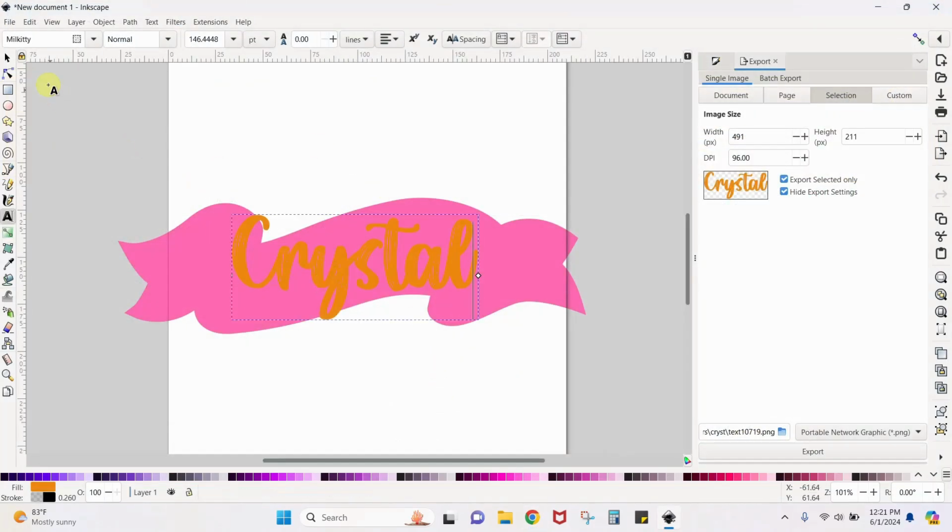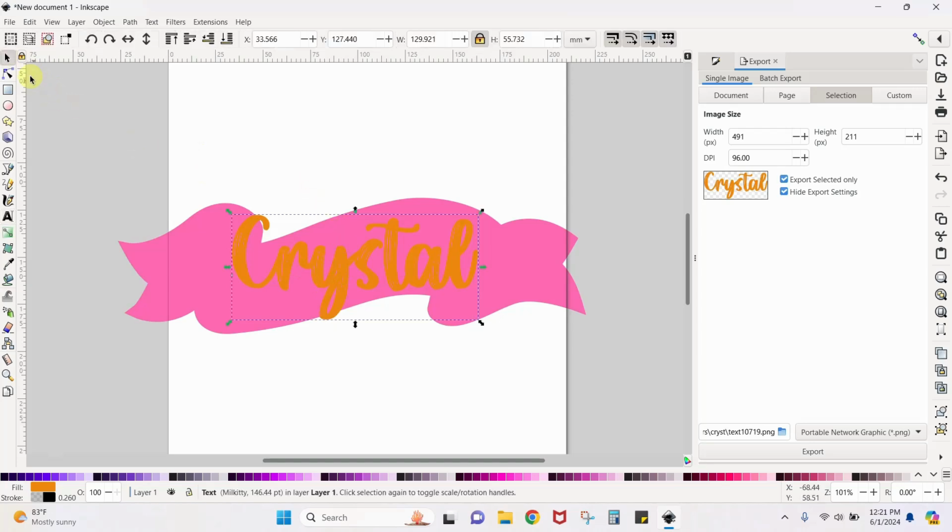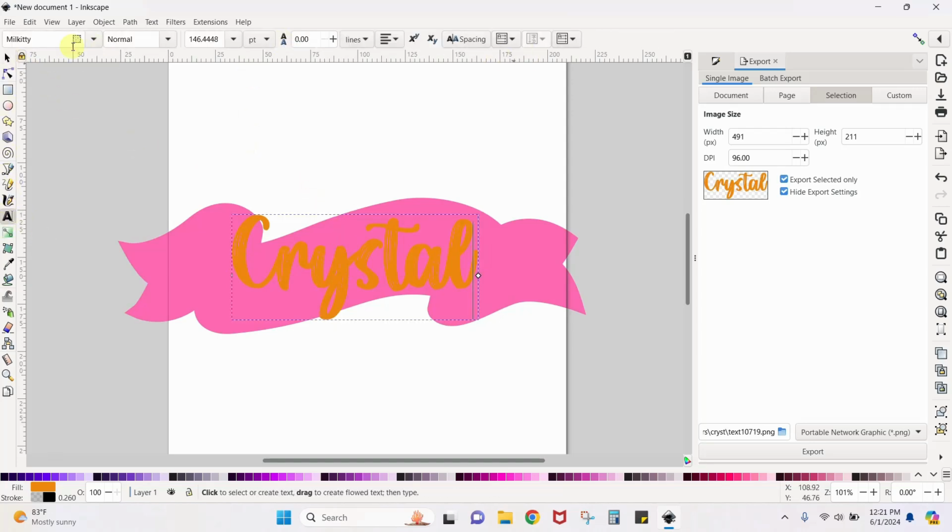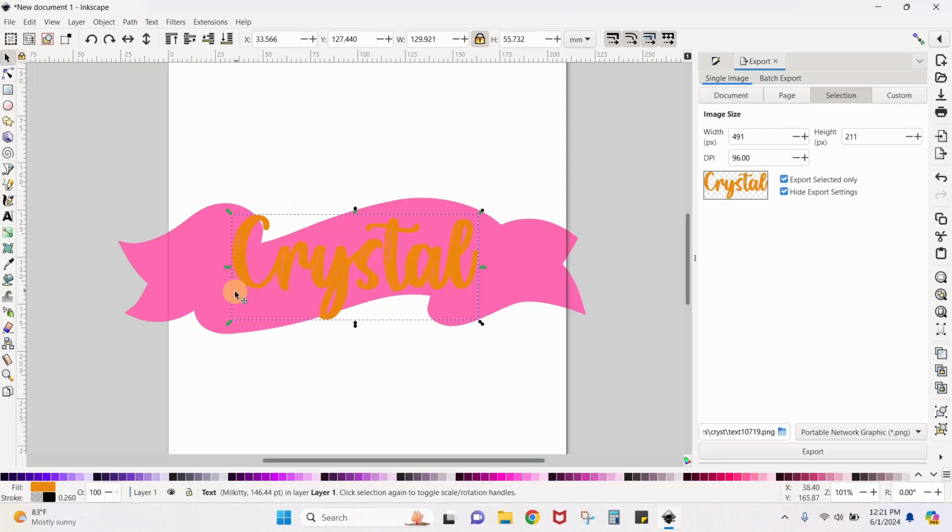Maybe I will just work with this font. Let's see how it works. So I had to come back into my selector tool. We were in the text tool and I have all these text options, but I want to change the color of that. It's not a very pretty color. So I've come to the selector tool and I can now have my colors.